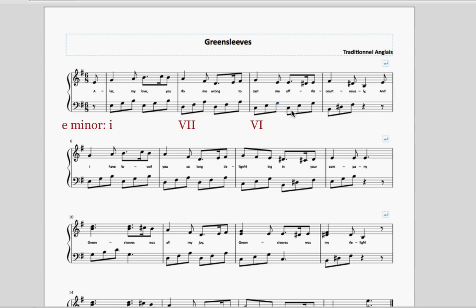But we have a little wrinkle here because we have a note out of key right there. So let's make sure this chord is still a major 6, which it is. That's still a C major. Now D sharp does not occur in C major, nor does it occur in E minor. So how do we explain that D sharp?